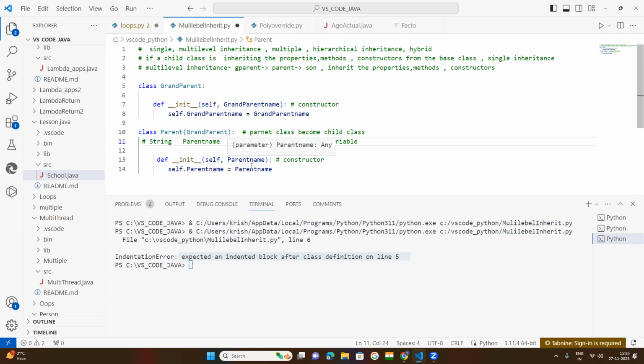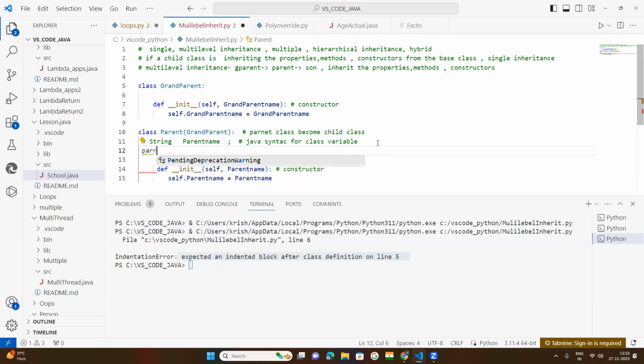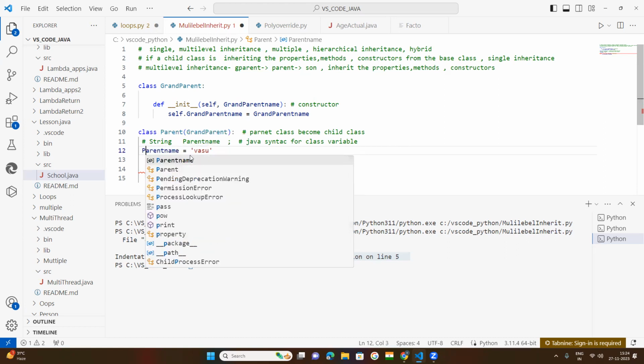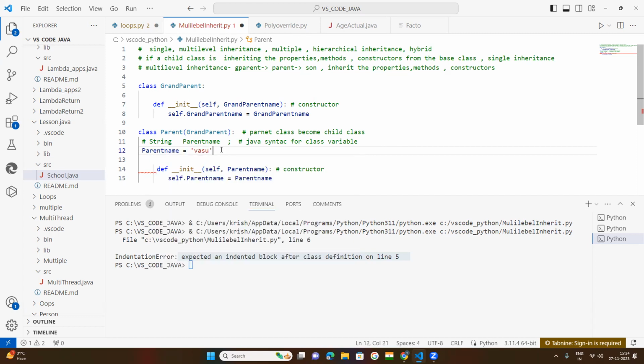But in Python, if you write parent name as a class variable, it must be assigned with a value. Otherwise, it will not accept. So in Python, for this class variable I have written, it is to be assigned with a value.